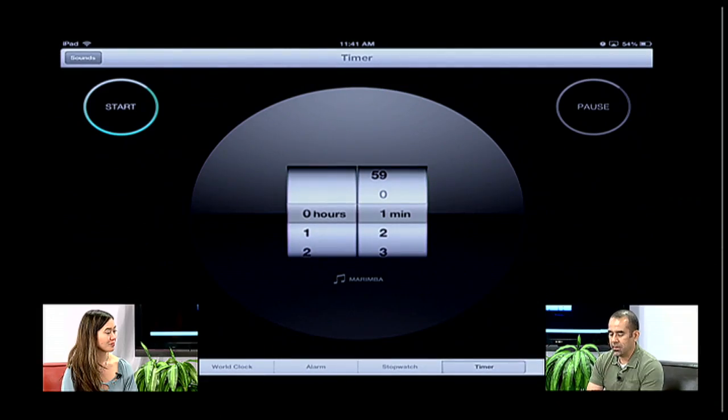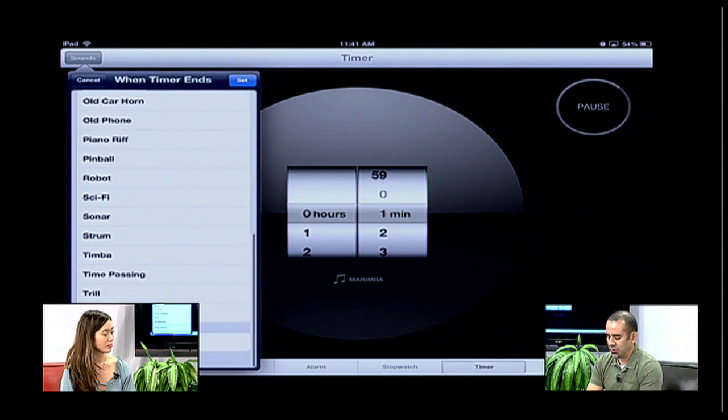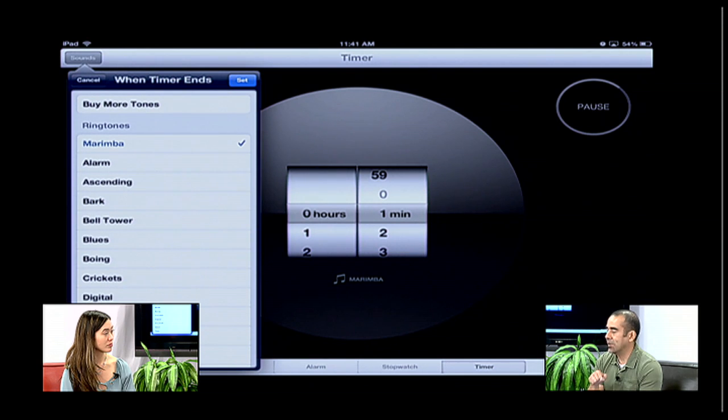And I forgot to mention, on the upper left-hand corner, you have the sounds, and you can change the different sounds. And I think on this one, you're limited to the sounds that come with the iPad. You can't put in your custom music and stuff like that. But it's not bad. We're good? Yeah, I think that's great.